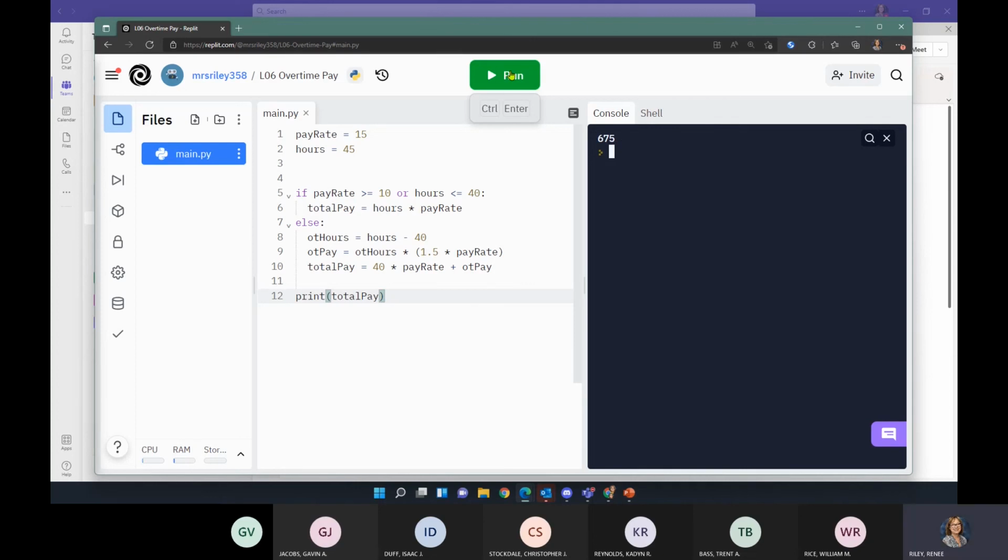Oh, that looks good. Now, what if I make their pay $10? I'm going to run it. Now, in that case, my pay rate was greater than or equal to 10, so I use the regular pay formula. Let's set their pay rate to 9 so that this if statement is not true. Should be going through that other formula.